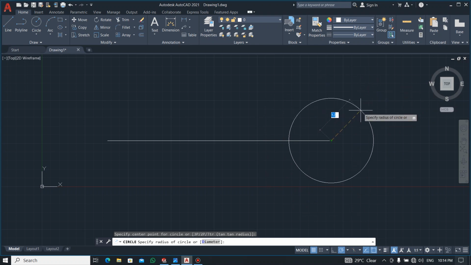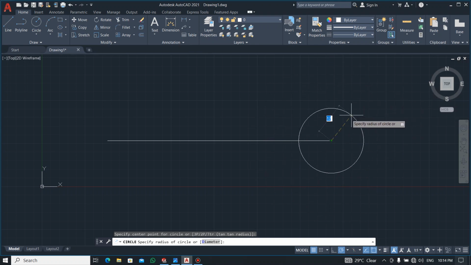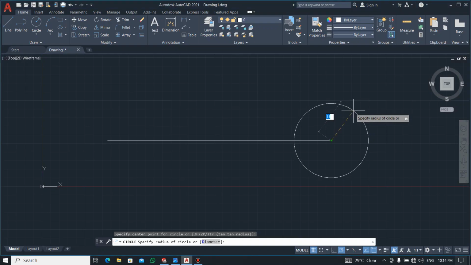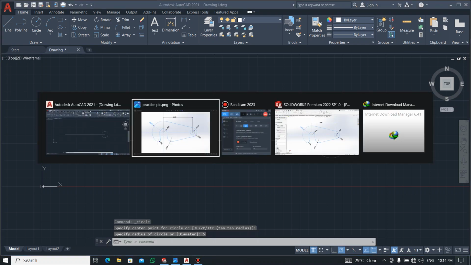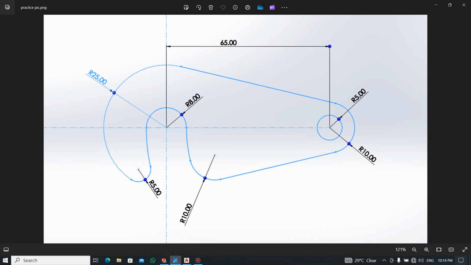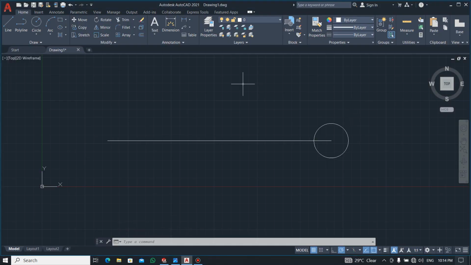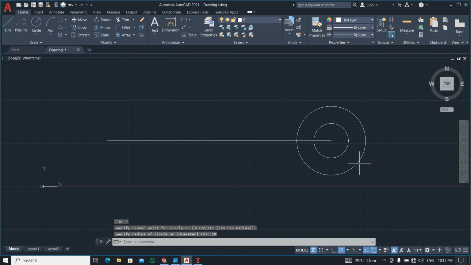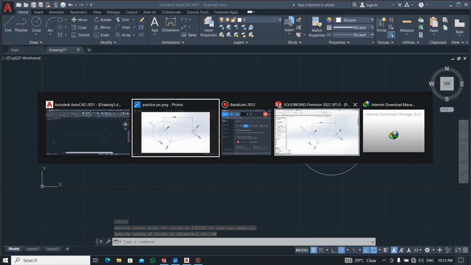When you move the mouse, it starts to create the distance, but we don't know it, so let's check. The radius is 5, so we just enter 5, which is 5 mm, press enter, and we have our circle. Now the second circle radius is 10, so press enter again to go back to the circle command, click here, enter 10 and press enter. Now we have these two circles.